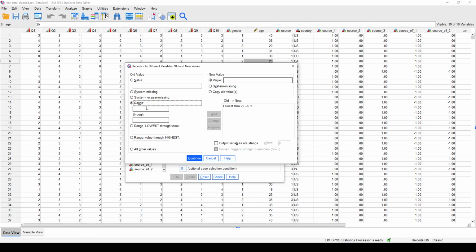Next, I want to do the age of 21 through 40, and so I'm going to type in 21 for the pre and 40 as my total range. Here, the value I'll select to be 2, and then I'll click Add, and we can see that SPSS will take all the ages with a value of 21 through 40 and code them in their new variable to be 2.